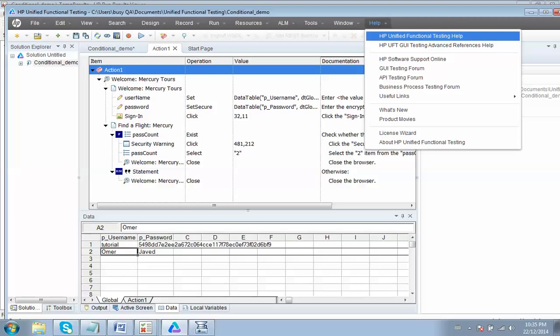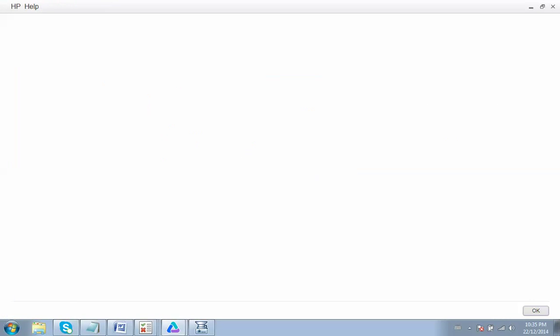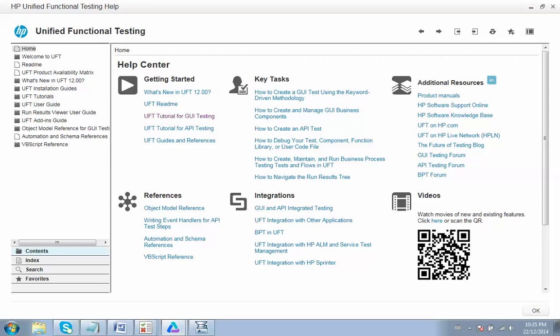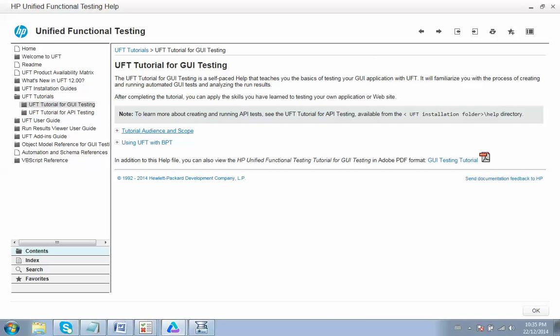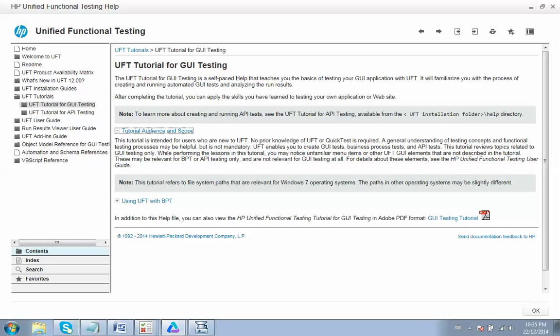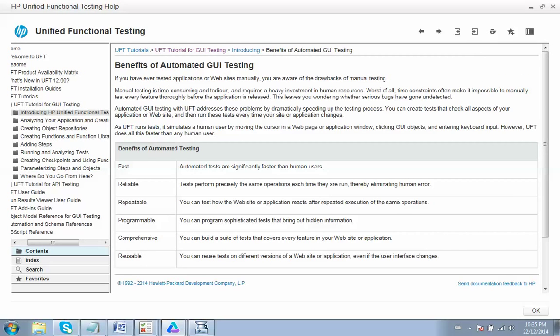If you go into the help and click on the HP Unified Testing help, or rather, just go to help. I don't want the forum. So click on the help, and in here they have the getting started. If you spend some time with the getting started, you can try out a few examples yourself that will get you more familiar with what we've done in class. So the UFT tutorial for GUI testing, that's what we did in class so far. You can just follow this step by step by clicking this icon, and you can try out different things yourself.